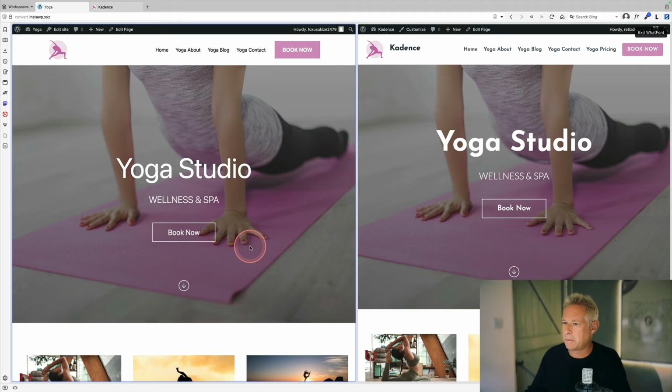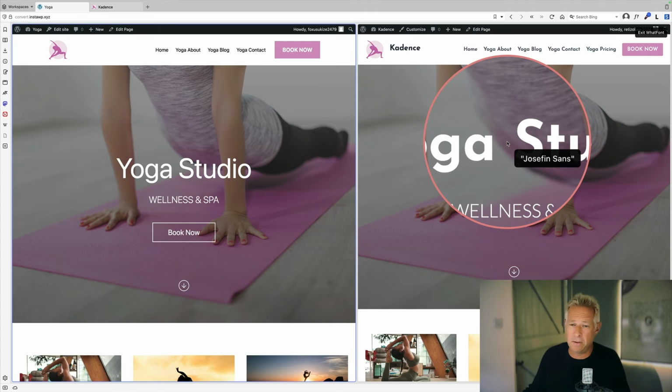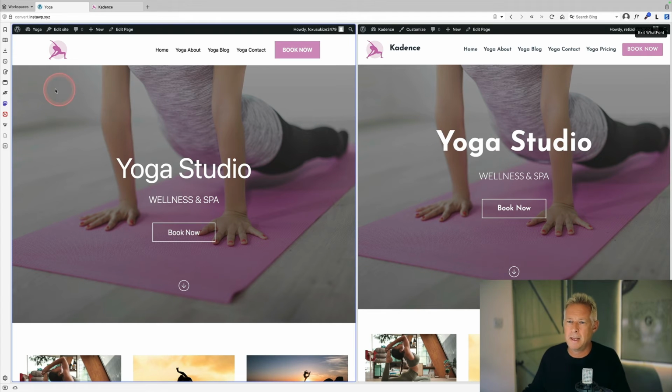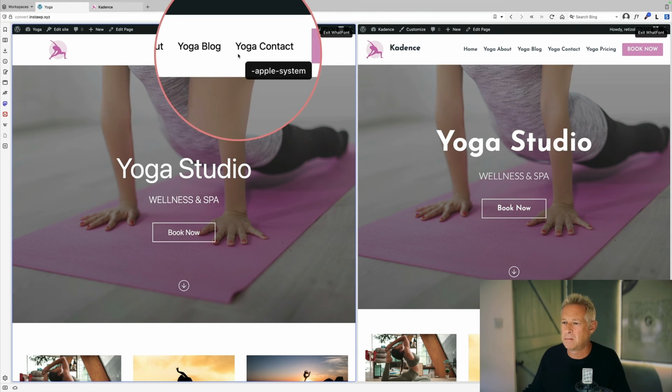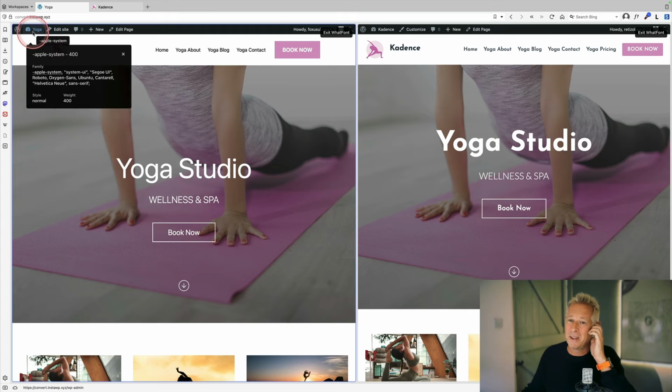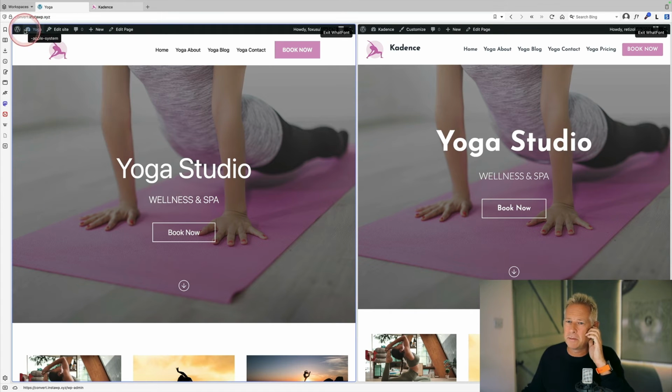Next up, I want to fix up the fonts. We're not miles away, but actually we're not quite there. So this font here, it looks like is using Josefin Sans. And over here on the right, we're not using that. We're just using the default theme font, which is whatever it is. So we're going to need a plugin to solve this issue, and I'm going to show you which one we're going to use. Let's just turn that off.